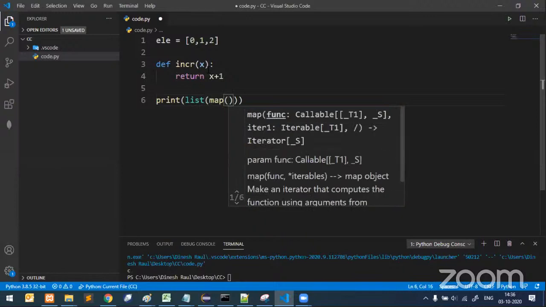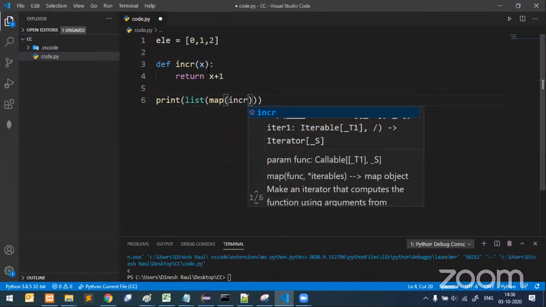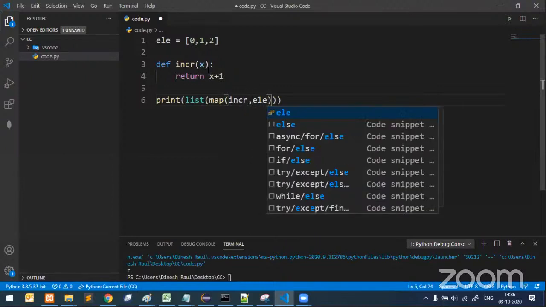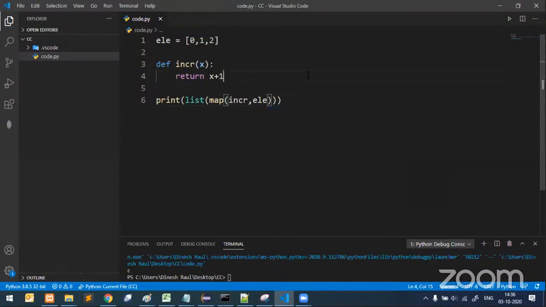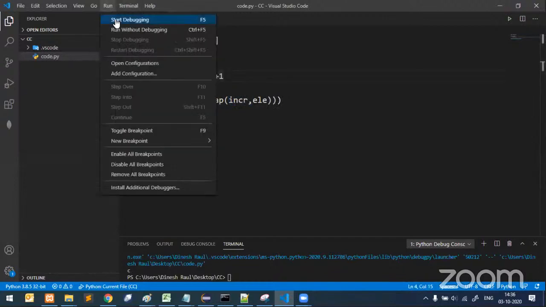Inside the map goes the value of incr, and then elements. So what happened is I have just created this function definition, and these are the elements that I'm passing over here. We are just checking what the output will be. So come over here, and now I'll start debugging.